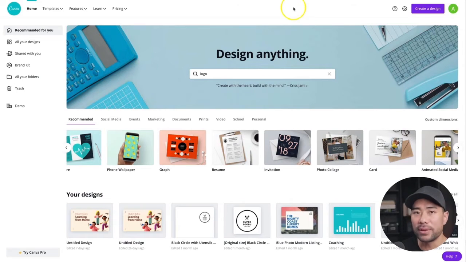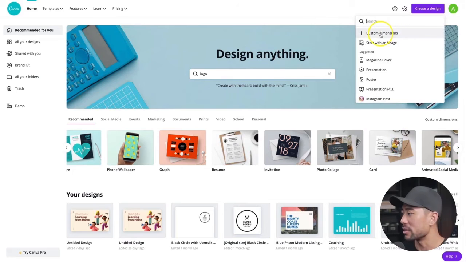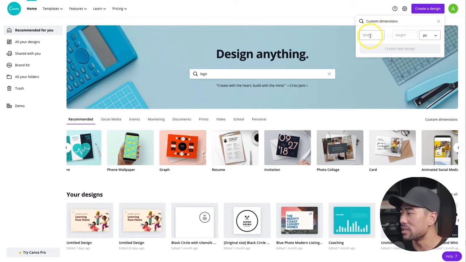Now, if you do have specific dimensions for your design, then click on create a design and click on custom dimensions. Enter the dimensions such as the width and the height. This is in pixels by default, but you can also change it to inches, millimeters, centimeters.